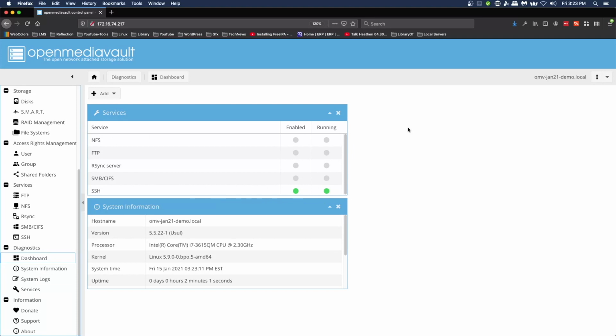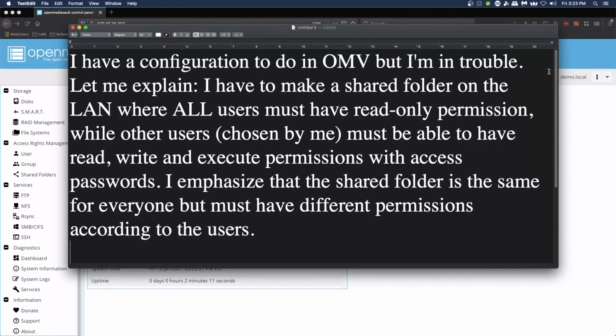But first, let's take a look at the viewer request. Viewer writes, I have a configuration to do in OpenMediaVault, but I'm in trouble. Let me explain. I need to make a shared folder where all users must have read-only permission, while other users, chosen by me, must be able to have read, write, and execute permissions with access passwords. I emphasize that the shared folder is the same for everyone, but must have different permissions according to the users.